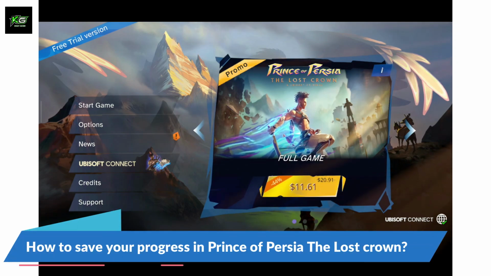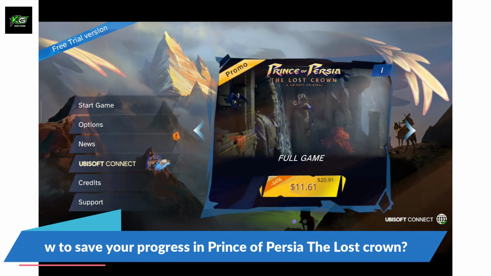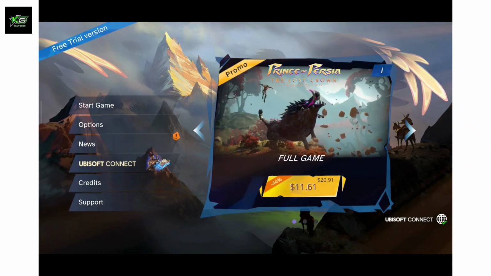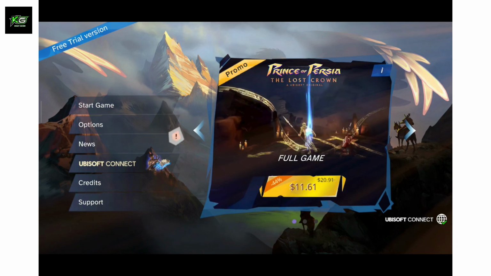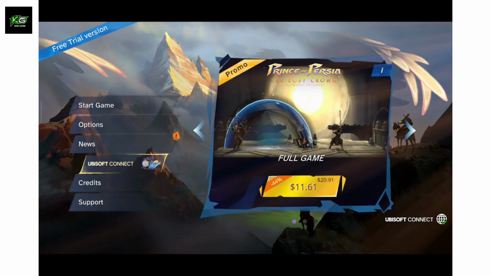How to save your progress in Prince of Persia, The Lost Crown. First of all, launch the Prince of Persia, The Lost Crown on your device, and once you're inside, go ahead and tap on this Ubisoft Connect option on the left.